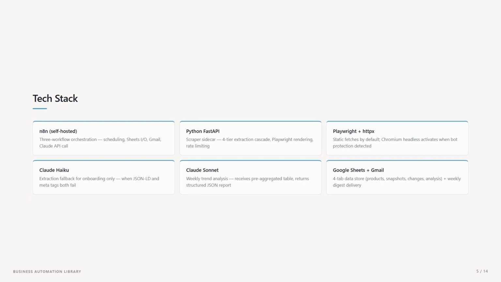So our tech stack: n8n is the workflow orchestrator. It handles scheduling, reading and writing Google Sheets, calling the scraper API, calling Claude, and sending email via Gmail. It's self-hosted on Docker. Python FastAPI is the scraper sidecar. It exposes 2 endpoints, one for scraping a product URL, and one for checking a domain's robots.txt. It's built on HTTPX for HTTP requests, Beautiful Soup 4 for HTML parsing, and Playwright for JavaScript rendered pages.